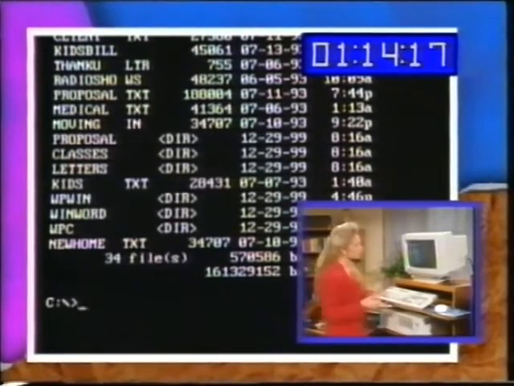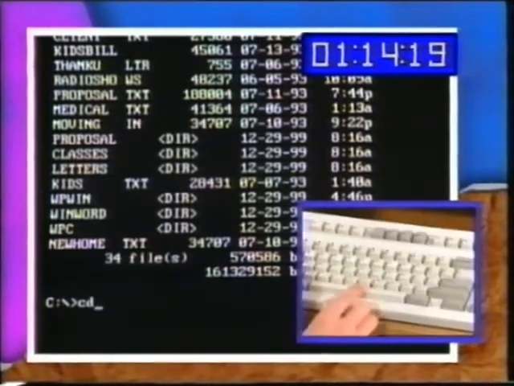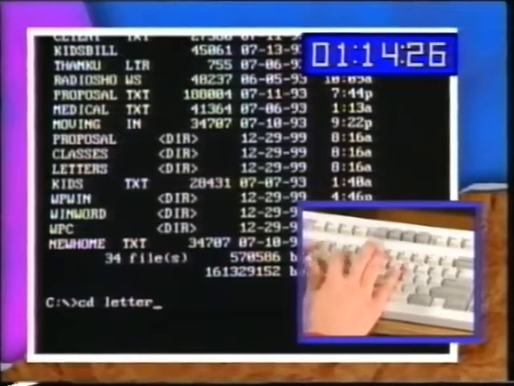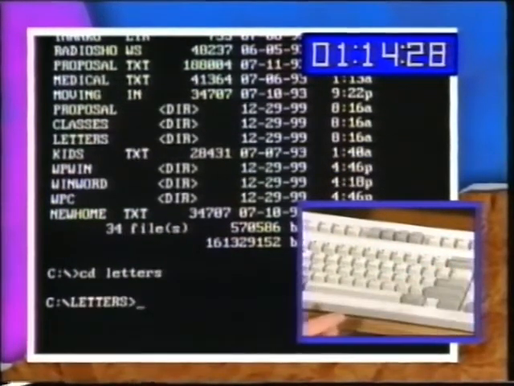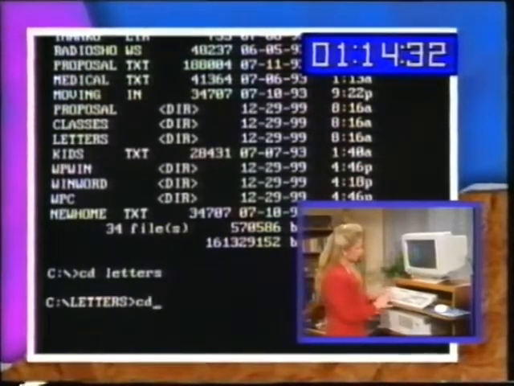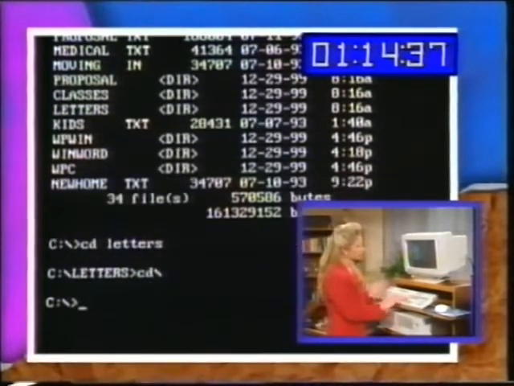To change to another directory or drawer in my filing cabinet, it's CD, change directory, space, the name of the drawer or directory, which is letters. Press enter, and now you can see that I'm now in that drawer. To go back, it's CD, backslash, like I want to go back, so I use the backslash. And you can see I'm right there at the C prompt.